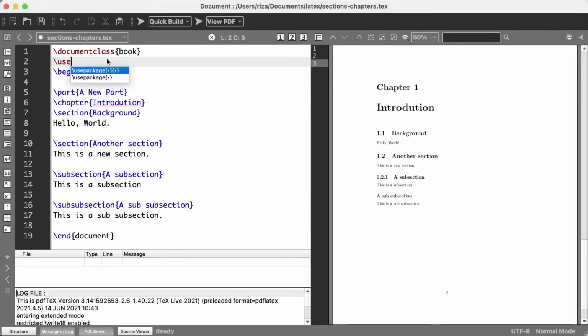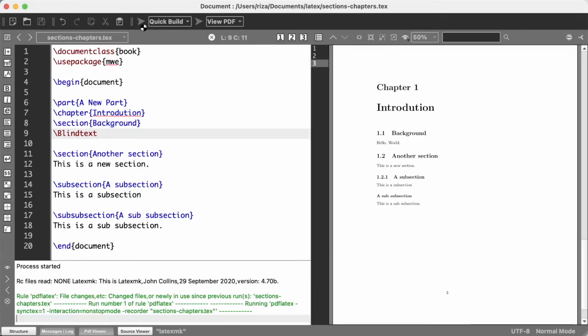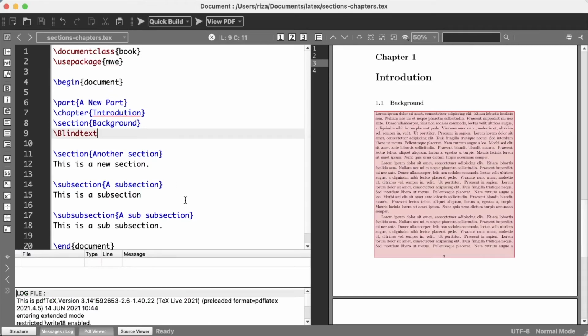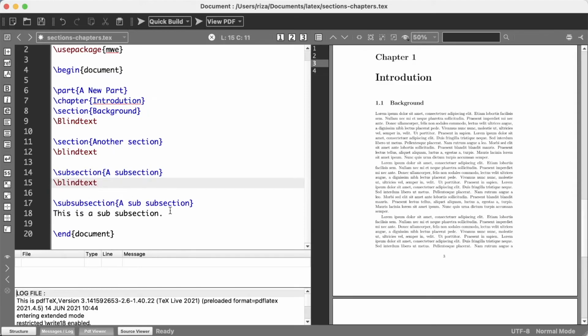Let's add \usepackage{mwe}, minimal working example, in the preamble so that we can use dummy text. Now we can use the command \blindtext to generate some dummy text. Please note \blindtext with small b, and capital B, \Blindtext, will generate more text.